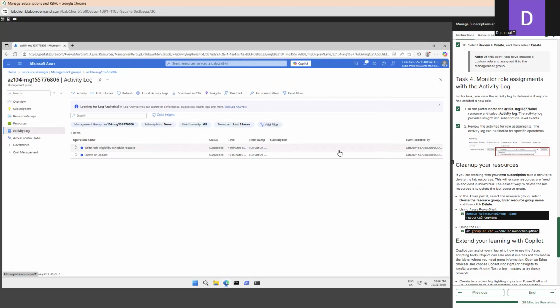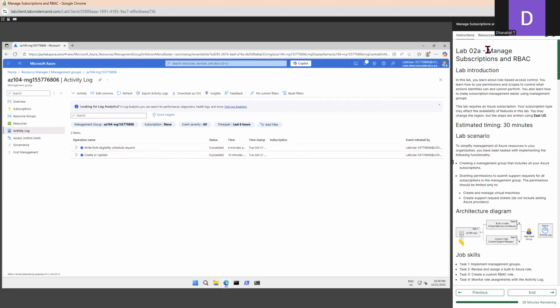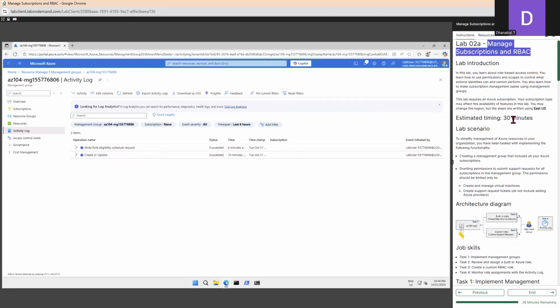So what is it? You need to apply some filter and only display one entry. That's it. Just try to do it by yourself. You can apply all those things here. Just try to explore how to do it. And that's it about the lab on managed subscription and role-based access control. Thank you.